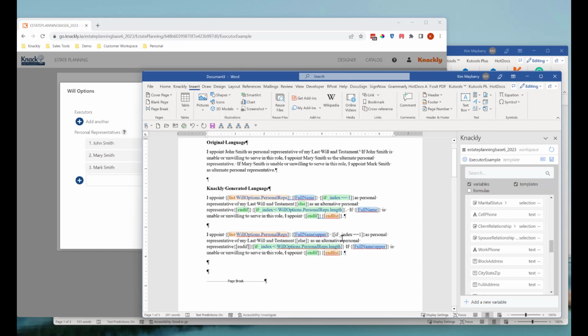So Mark Smith, the index doesn't equal 1 because we're on number 3. So we'll do the as an alternative, and then if index is less than the length, in this case the length is 3 and the index is 3, so that's not less. It ends right there, and then we've got the period at the end, so it will put in the language that you need. So that's how you go through and do a single one.